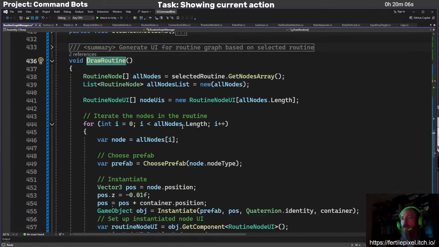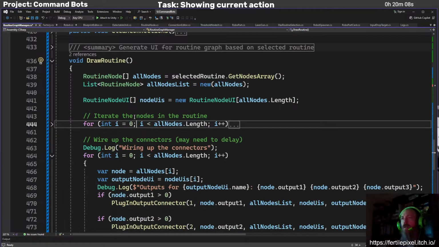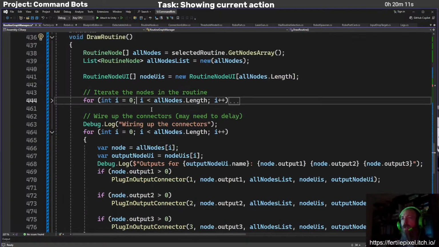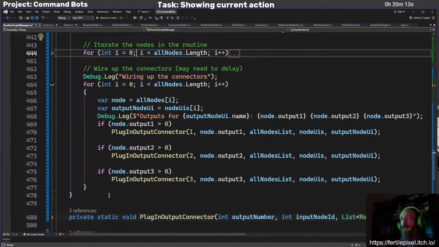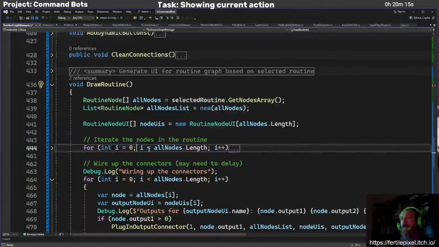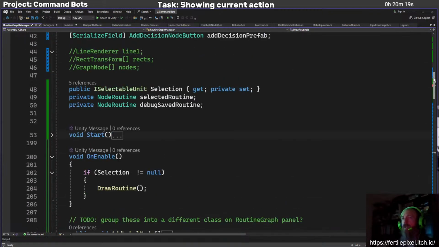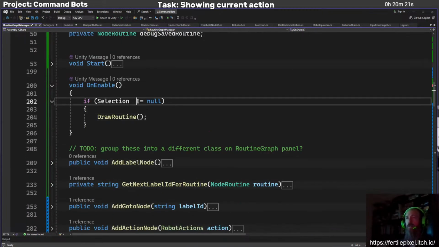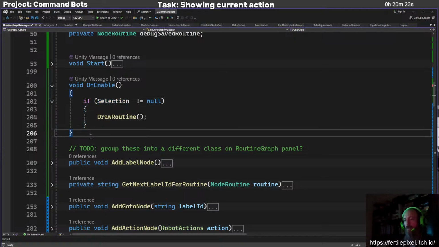The thing that's not working is trying to draw lines when the whole thing's inactive. So I think I'll just call draw routine only here. Put on enable, and maybe that'll fix it. Give it a try.